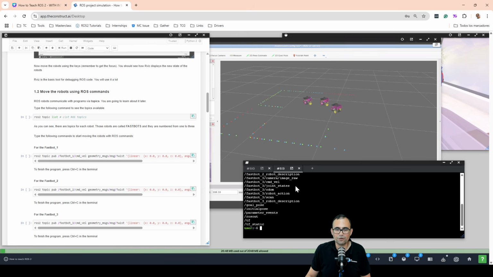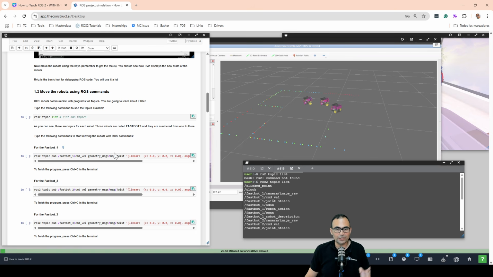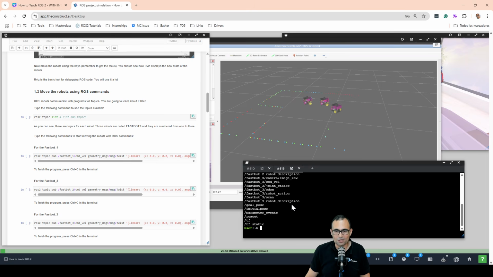Then here we have the list of the topics. And what are the topics? They are the channels through which the ROS programs communicate information. We get the data of the LiDAR, or we send commands to the wheels. We are going to see that later in a few minutes, when we start with the proper lesson. And then, okay, so watching the topics is cool, but it's not cool enough. I want to move the robot.